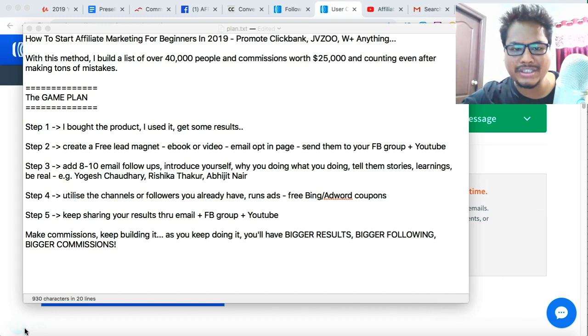So step number two is create a free lead magnet. You need to provide something for free if you want to get people's emails, or if you want to get people's attention. So maybe create a free PDF where you teach them something that you know related to the offer you are promoting. For example, if you are promoting an offer related to YouTube marketing, you can create a free video on how to find tags, or how to write killer descriptions, how to do SEO for your YouTube. Or if you are doing email marketing, you can give them an email marketing template to promote offers.